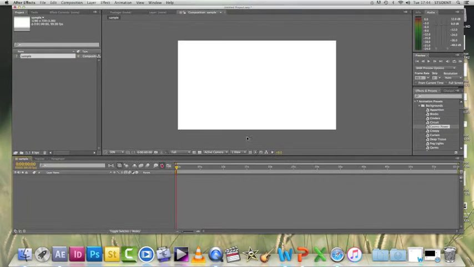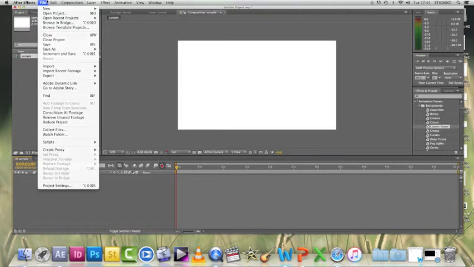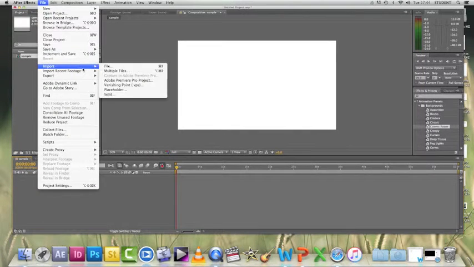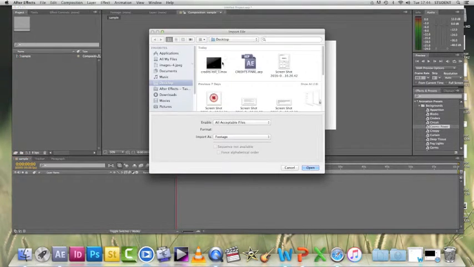What we're going to do first is import a file. So we're going to go to File and Import. What we're going to use this time is our credits that we made for our film. So once you have that, you'll have it on the side, and you just drag it over to the middle.